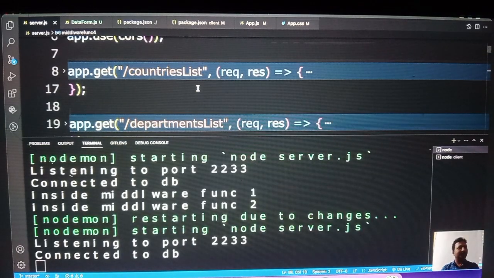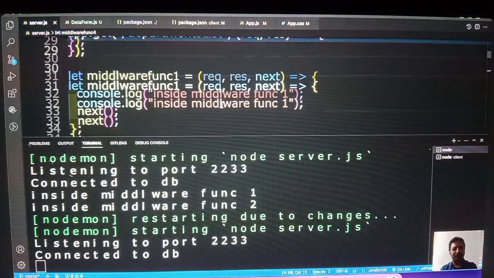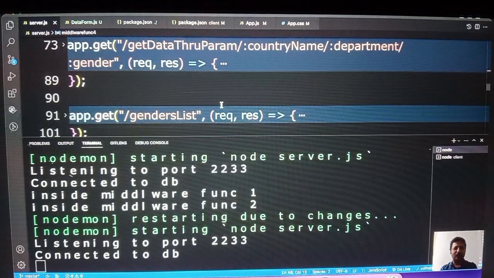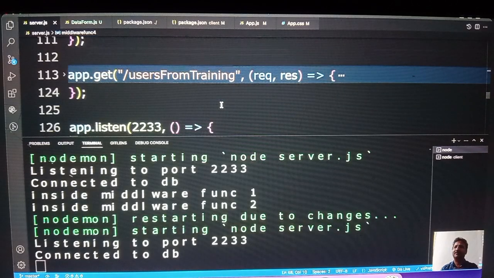Countries list, here also I have to paste all 4. Department list, I have to paste all 4. Likewise, get data, all 4. Get data through param, all 4. Get tender list, get users, right. For everything I have to give all 4. If you want, you can use it like that.